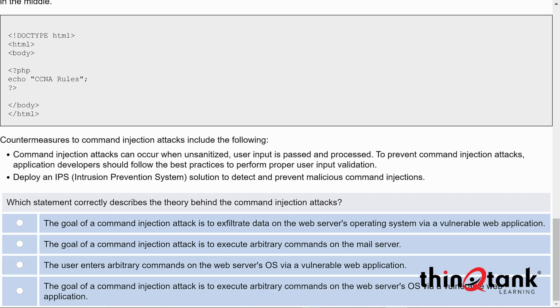The user enters arbitrary commands on the web server OS via a vulnerable web application. Now that might sound like a viable answer. We did talk about executing arbitrary commands, but again, it's not specific to a web server. We're delivering the information through a web interface, potentially, but it's not necessarily a web server. The goal of a command injection attack is to execute arbitrary commands on the web server's OS via a vulnerable web application. All right? And how is that different than what we saw previously?